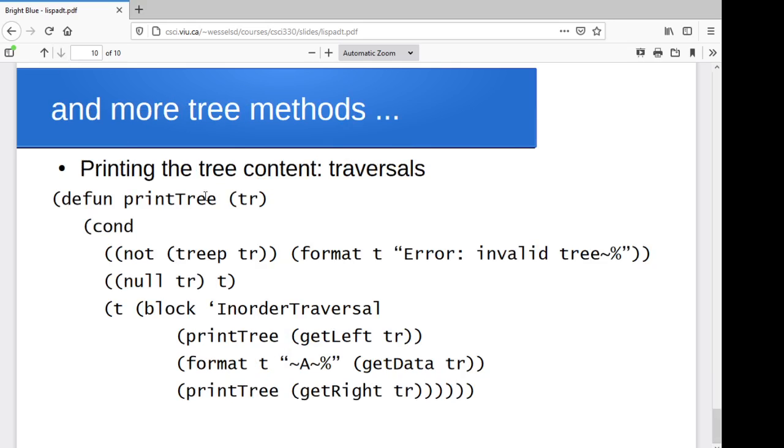Now, if I wanted to do an in-order traversal to print the contents of a tree, same sort of thing. We'll check and make sure it's actually a tree. So if it's not a tree, we'll print some kind of an error message. If it's an empty tree, we just won't print anything. We'll just return true, for instance. And otherwise, I want to run 3 instructions. I want to print the left subtree, I want to print the data in the current node, and then I want to print the right subtree.